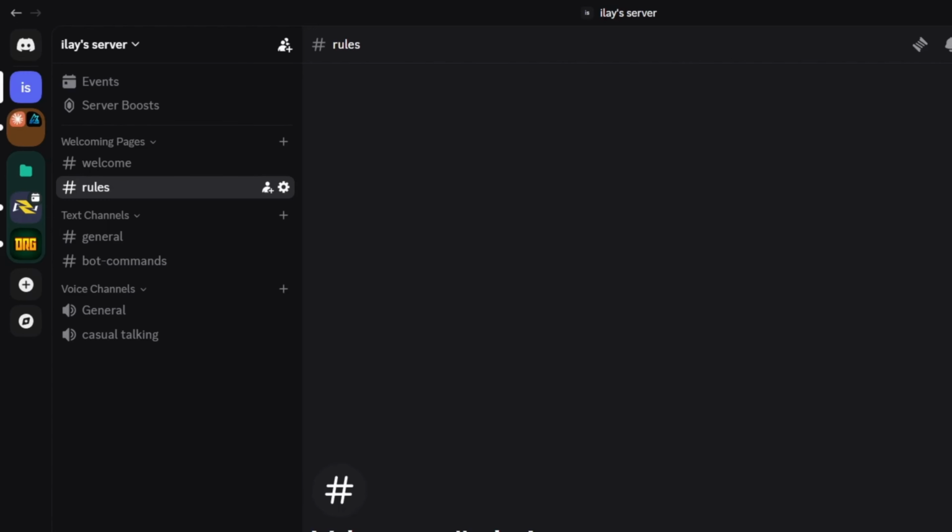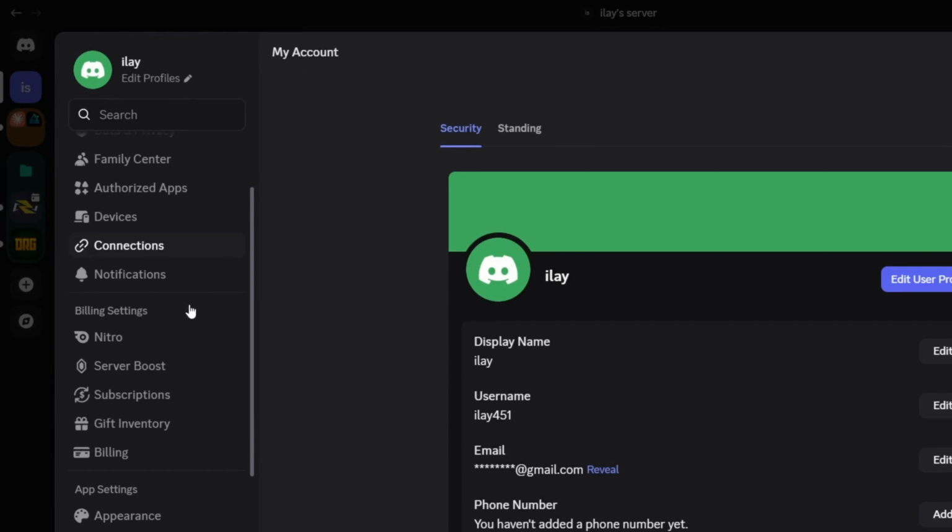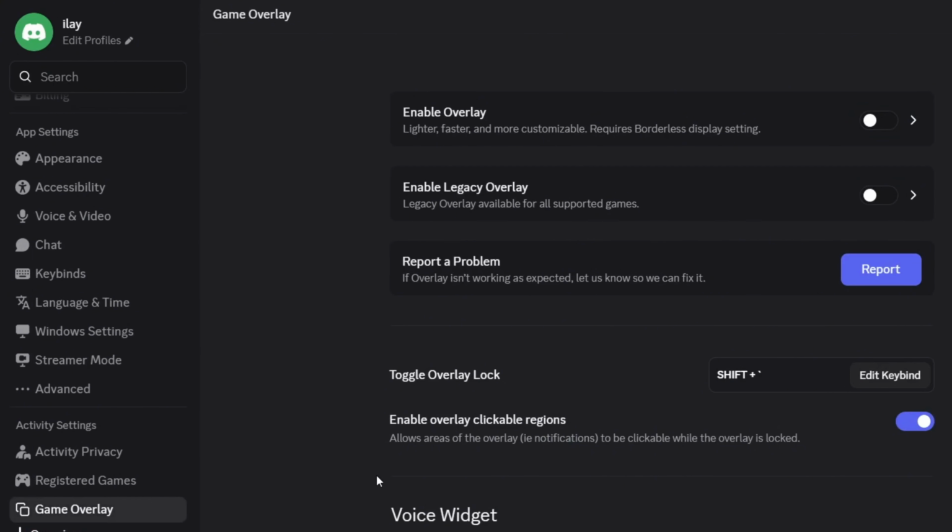All we have to do is go to the user settings button here at the bottom left, then scroll down to game overlay. You can see I've already set it to off, but a new feature Discord has is that you can selectively enable it for some programs.